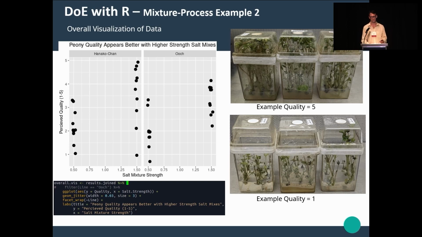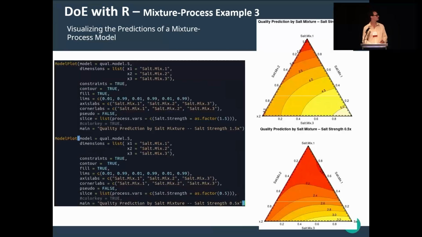We can go into our mixture tools at this point, and you'll see that the one on the top, the little red and yellow plot at the top, is salt strength 1.5. It has higher numbers than the one on the bottom, or maybe you can't see. But the best results were a media that was pure salt mix 3. That's at 1.5 strength in this experiment.